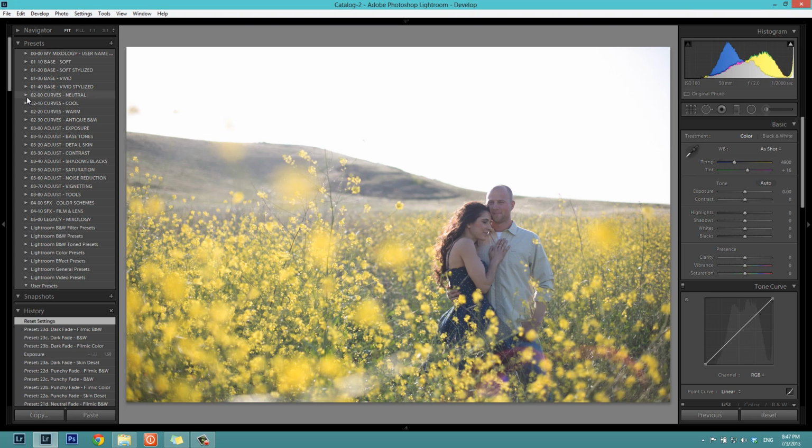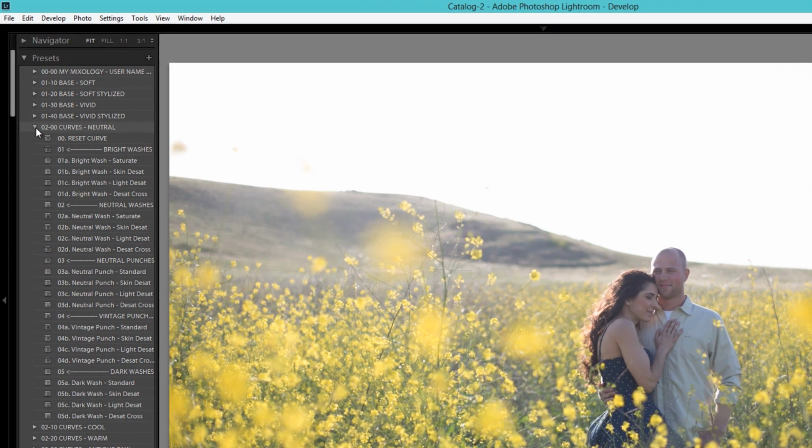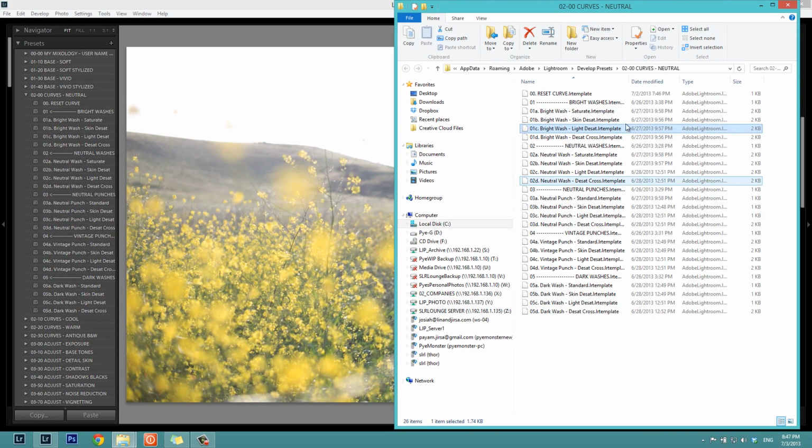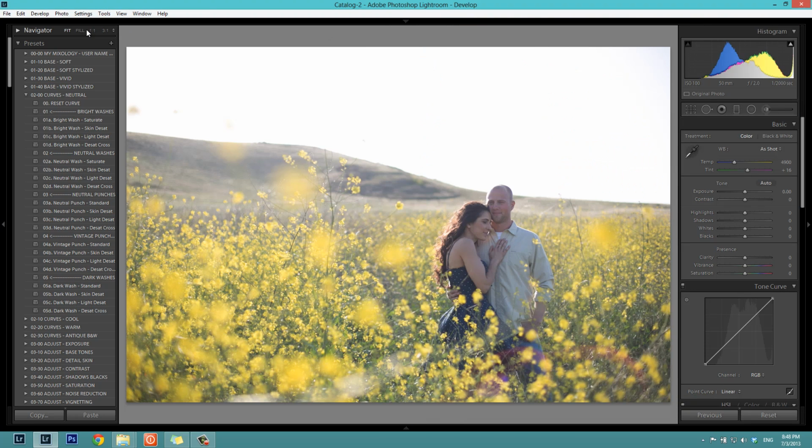So all we're going to do is click on one of these presets, and I'm just going to right click on any preset here. It could be any of them, because all I want it to do is to tell me where it is inside of Finder or inside of Explorer in Windows. So I'm just going to click the Show in Explorer option here. Now it's going to bring up the preset folder. There is another way to get here, so let me just show you that other way real quick in case this one doesn't make sense or you don't know how to do it.